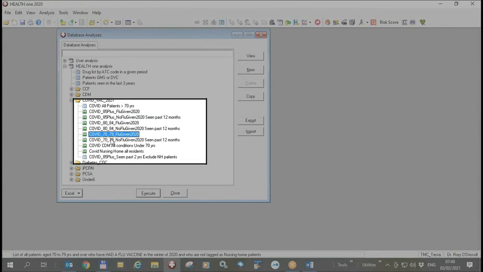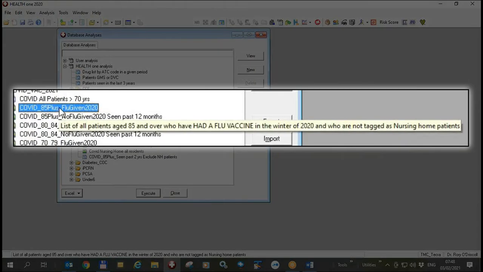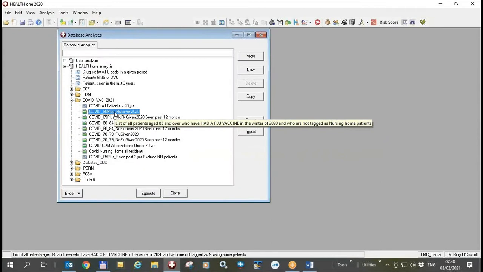I've also got a list of all patients who have a CDM diagnosis but are between the ages of 18 and 70. The other thing you should note, as you can see here, if you point to the one that's highlighted, you will see a hint there: list of all patients aged 85 and over who have had a flu vaccine in the winter of 2020 and who are not tagged as nursing home patients. Most of you won't have nursing home patients identified in the same way, but the analysis will still work, though it may give you the nursing home patients as well.